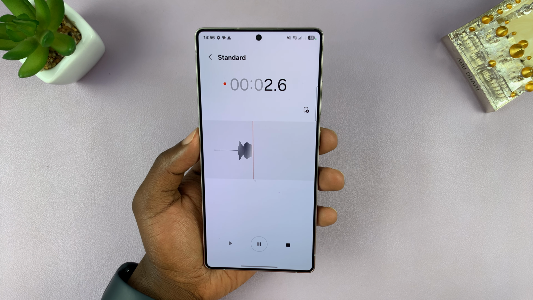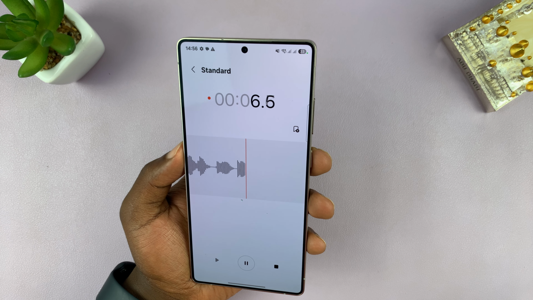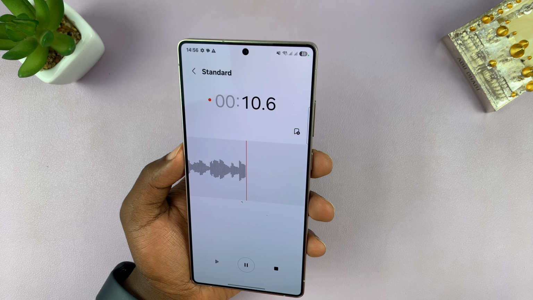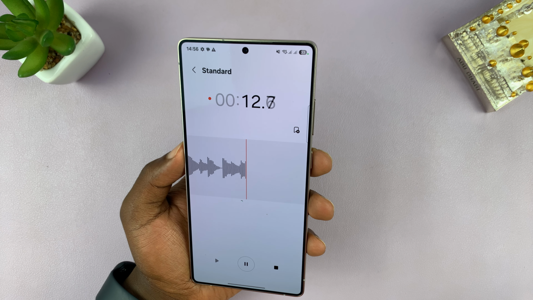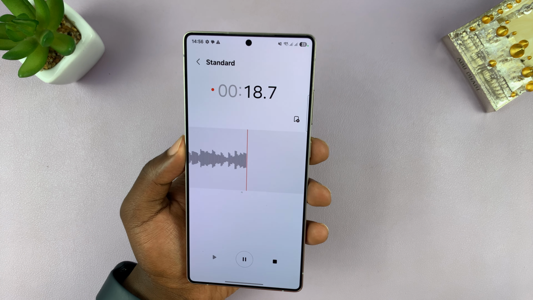This is an example of transcription, also known as speech to text, in the Samsung Galaxy S25 and S25 Ultra. I hope you enjoyed, and I hope you make use of this feature and subscribe to our channel. Thank you.